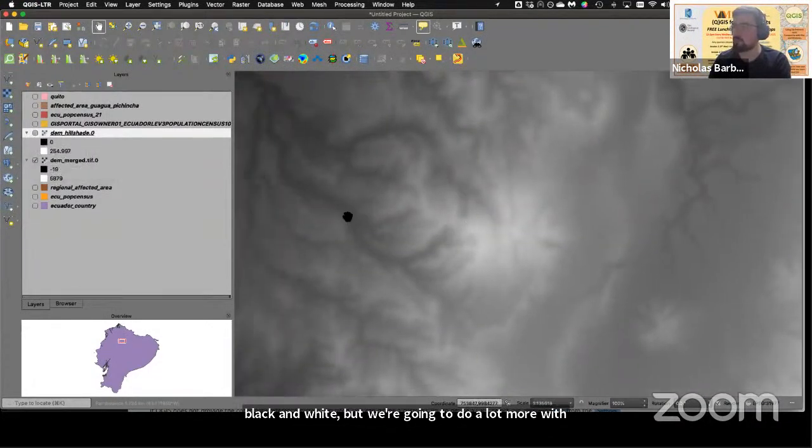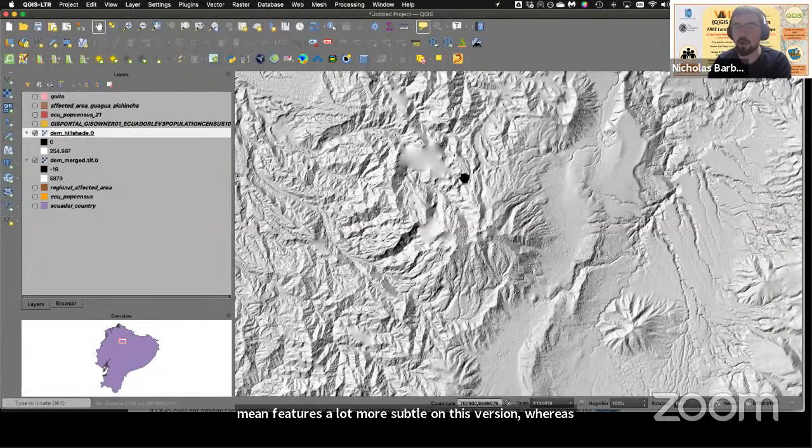You can see the features are a lot more subtle on this version, whereas in the hillshade, it's a lot more obvious what's going on. Note that this isn't actually 3D. This is essentially an optical illusion that we're forcing the software to render for us to make it easier.